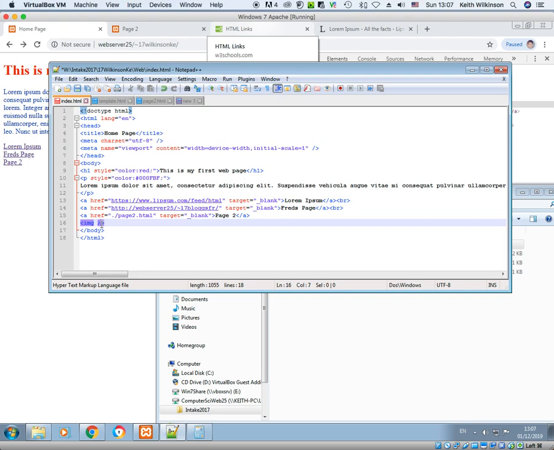So the image is again an empty tag, but it does need to have some sort of information as to where the image is, and it's classed as an attribute. Remember all these red things here, href, target, they're all attributes, so we need an attribute in here, and we need to say where it lives, and this time we need to say source, src, and whatever we place inside these quote marks will be the path to the image file.